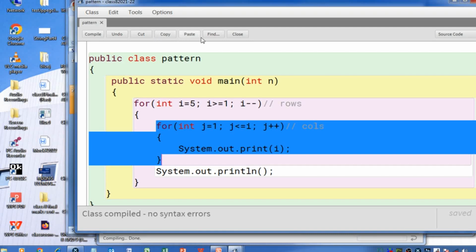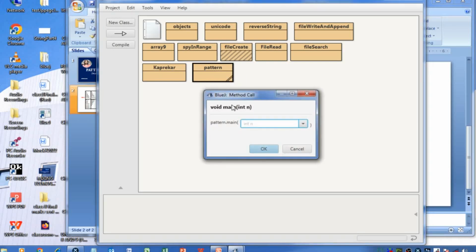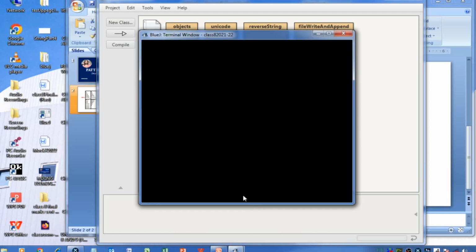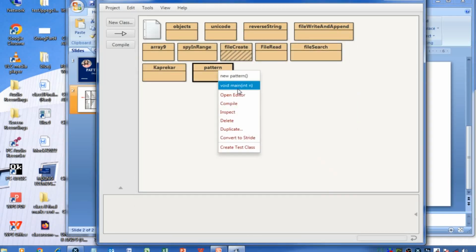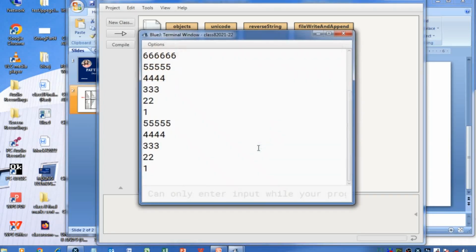Let us compile. Now let me close this and run the program. Oh sorry, I forgot to remove this int n. So let me try with 6, right? So this is my terminal window. Close this and run this once more. Let me give 6. So 5 5 5 4 4 4.